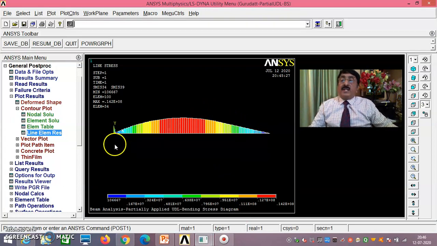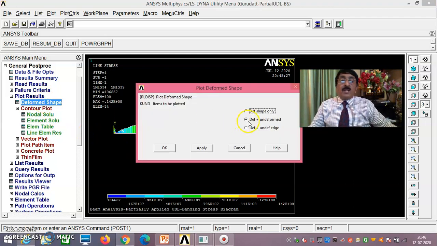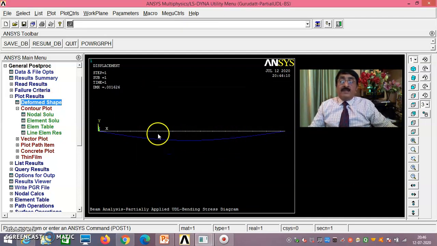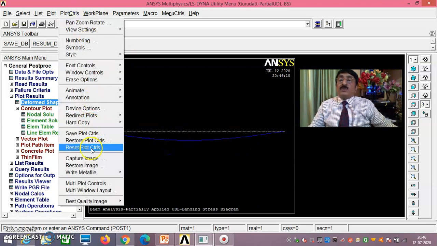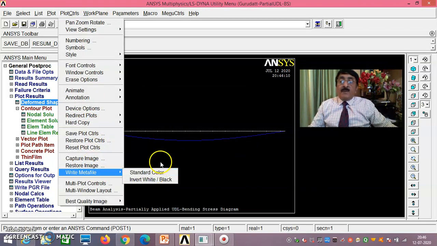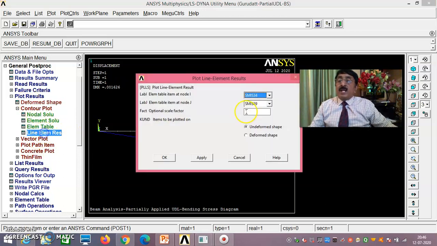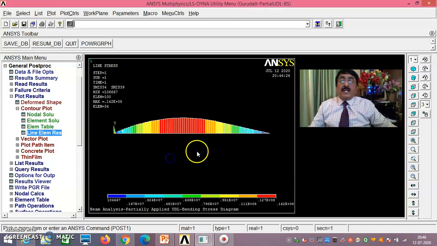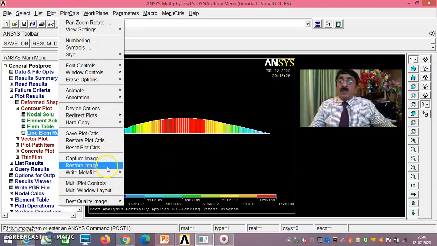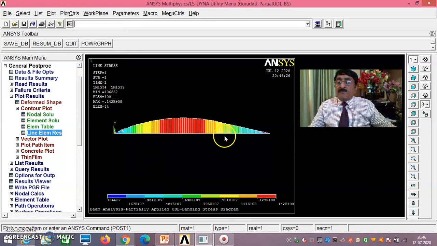Now, as I've said, in this deform shape, deform plus undeformed, this plot controls, write meta file, invert white and black, this image you have, and show it to the examiner. Maximum deformation is 0.100127162. In the same way, plot results, line element results, 34 and 39, this also take plot controls, write meta file, invert white and black. In that way, this is also another very important result that you should show to the examiner.